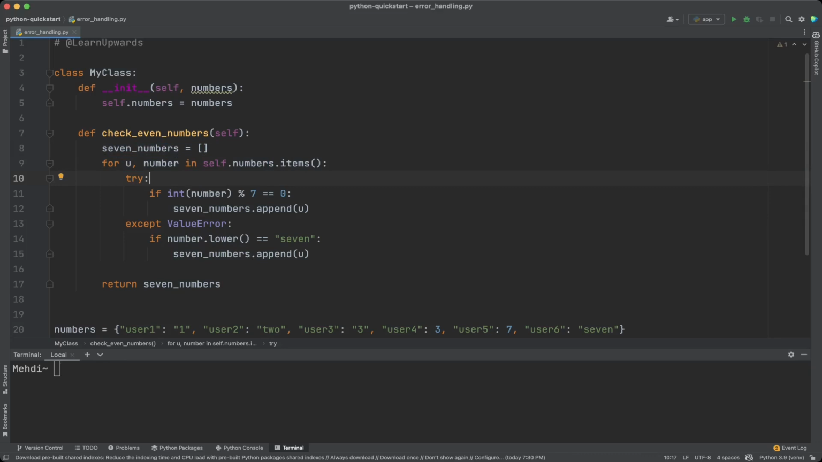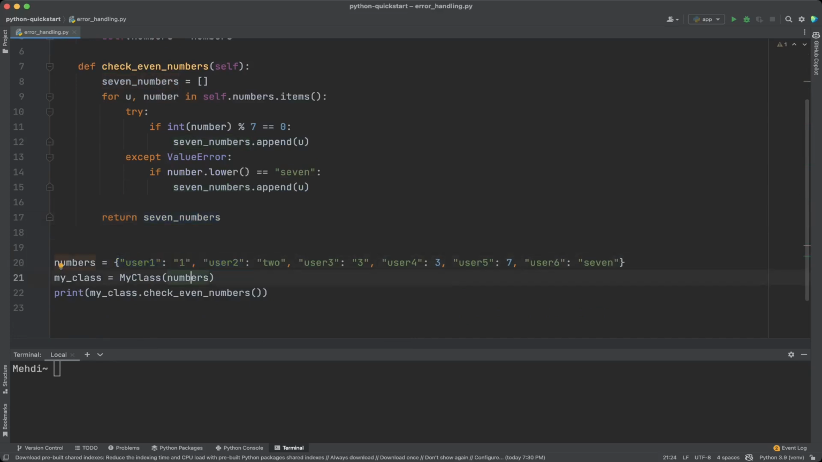Inside the for loop I define a try and except block. Inside the try I want to cast the number into an integer and then divide it by 7. So if this condition is true, then I append that user to my seven_numbers. For the alphabetic numbers, we get an exception, and inside the except we check the lowercase characters of the number. If it equals seven, then we append that user to seven_numbers, and finally we return the seven_numbers list. And here we define the numbers as the dictionary, and then define an instance of MyClass and pass the numbers as the argument of the class, and then call the function check even numbers and print the output. And let's run it again, and you see user 5 and user 6 are those with the lucky numbers of 7.